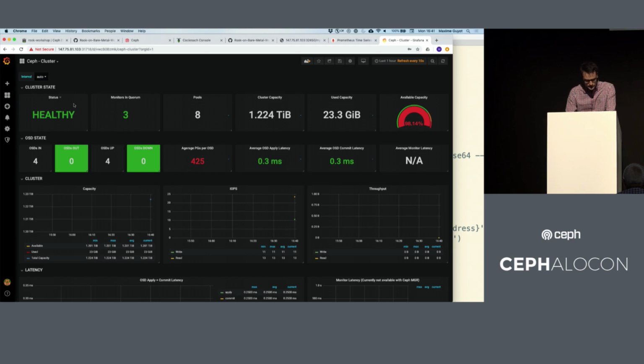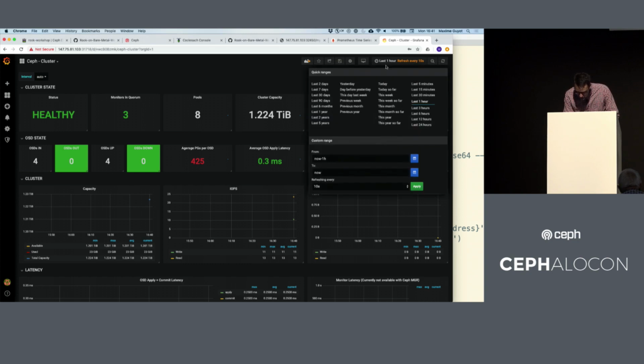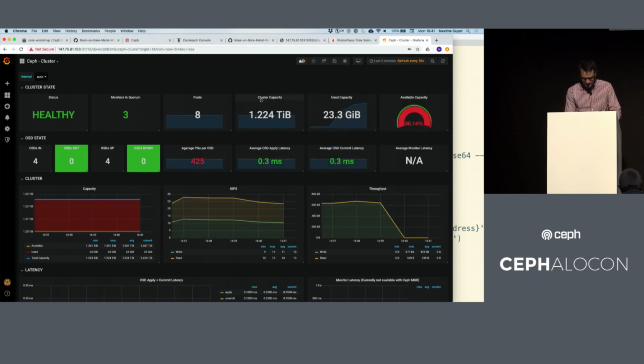So this is a nice dashboard you can put on your TV at the office to monitor your clusters. It says the health state of your cluster, how many monitors you have in the current quorum, number of pools, the capacity, the used capacity, available capacity, how many OSDs are up, down, out, in, average latency, and all that stuff. So maybe we can zoom in, I don't know, last 5 minutes or something. Yes, then we see some graphs.